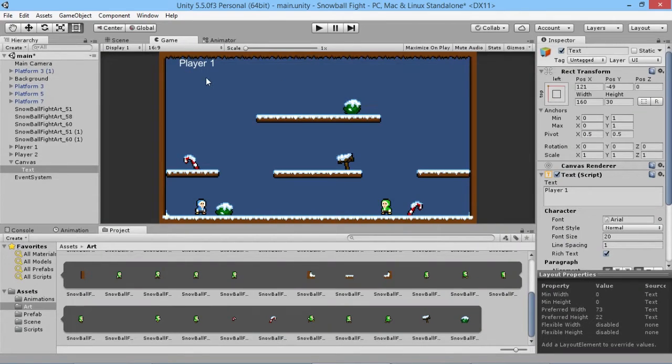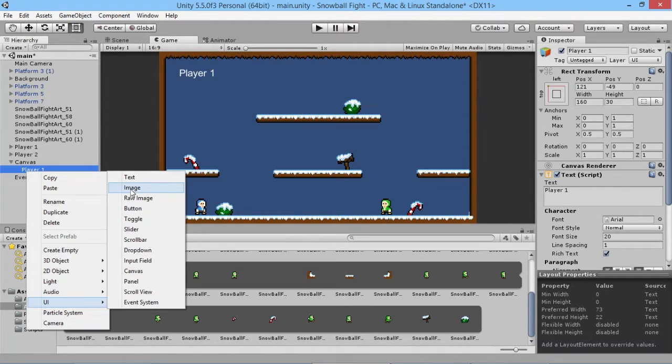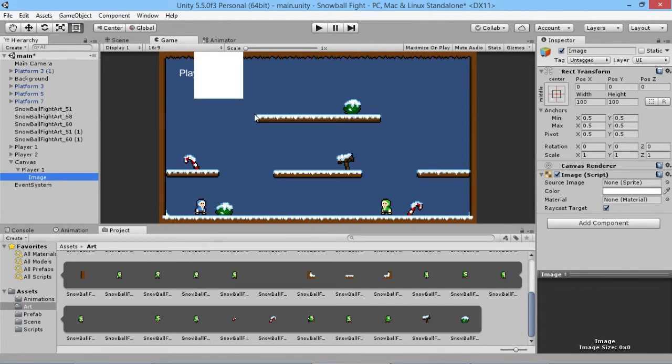So we have the name of our player, and then we're going to have a few sprites to represent how much health the player actually has. So we're going to right click on the text, and I'm actually going to write here, before we do anything else, we're just going to say player 1 there so we know which player we're referring to. And then we're going to right click on that, and we're going to go down to UI here, and we're going to add an image as a child. So it makes a big white image there.